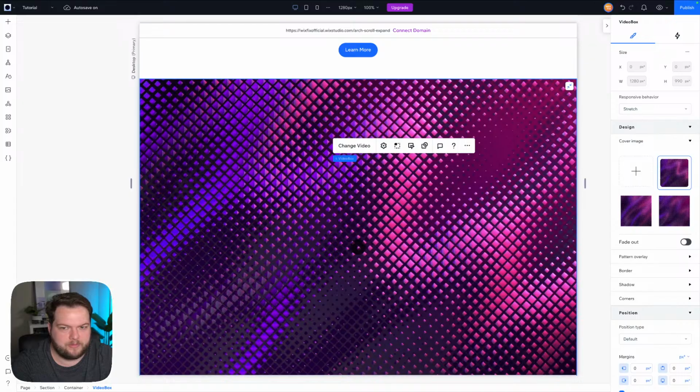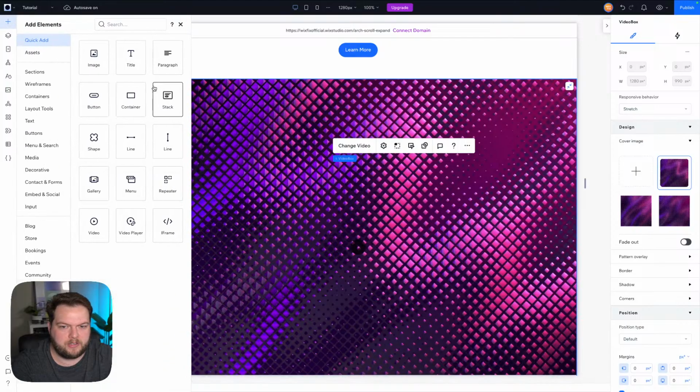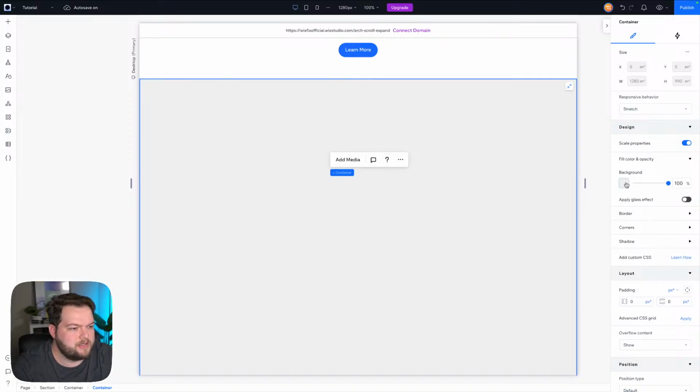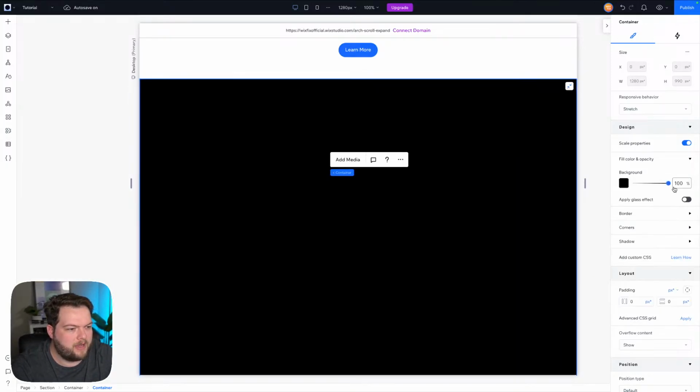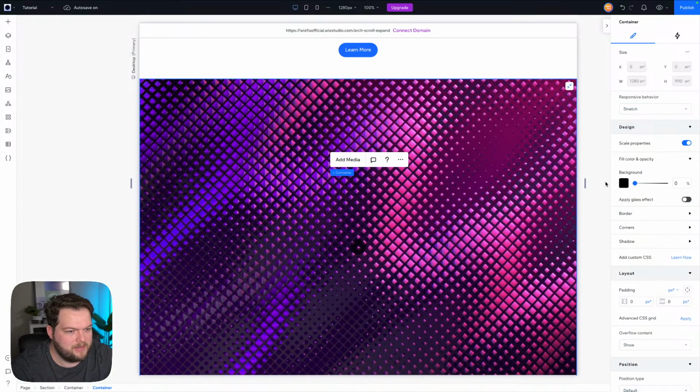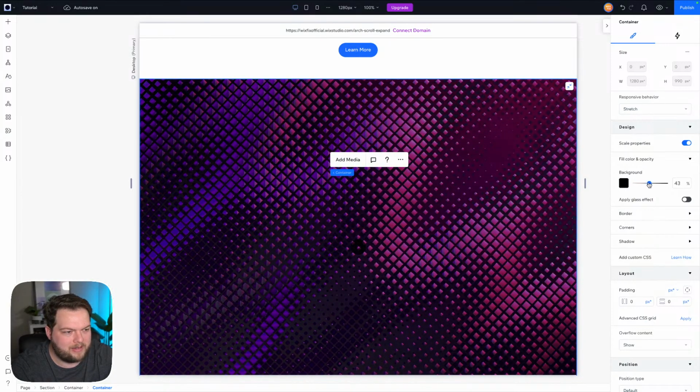We might need to potentially add a container over it. Maybe make the background black and then lower the opacity a little bit because this might be a little too bright. So adding a black container over it and lowering the opacity kind of darkens the background. That way when we add text over it, it shows a little bit better.